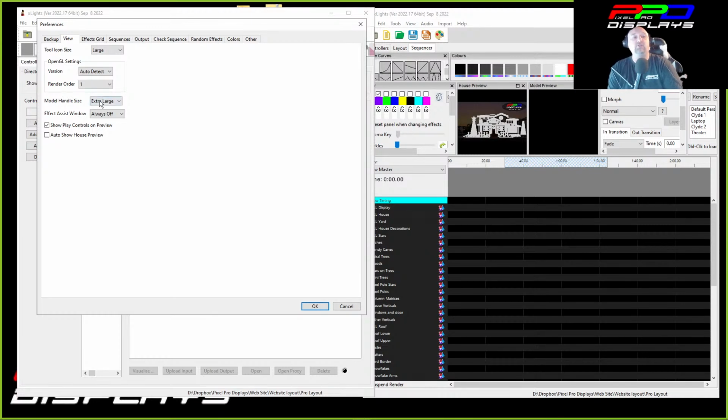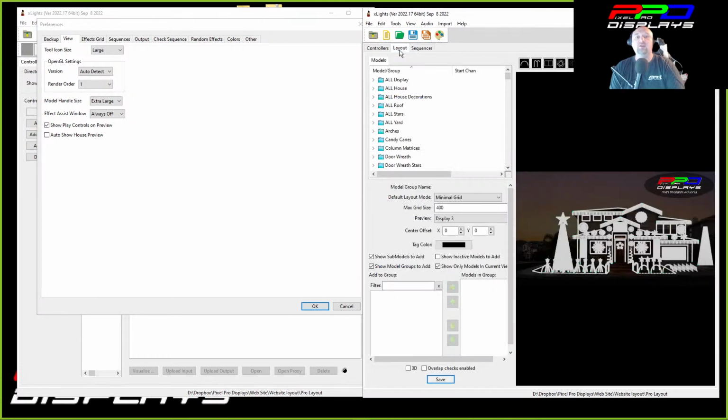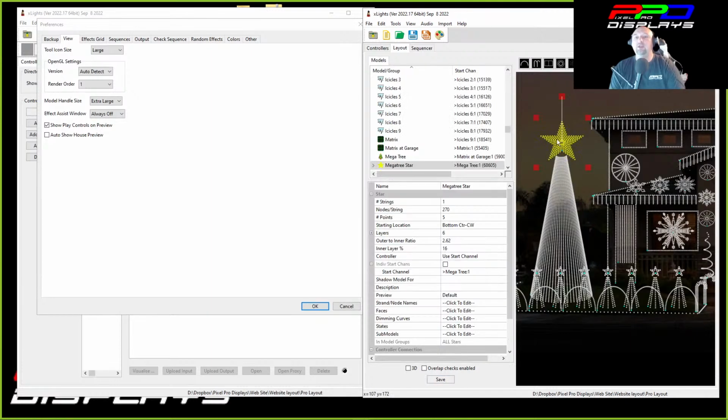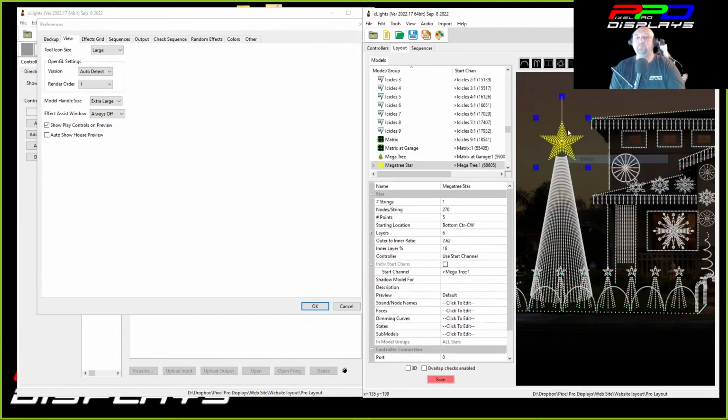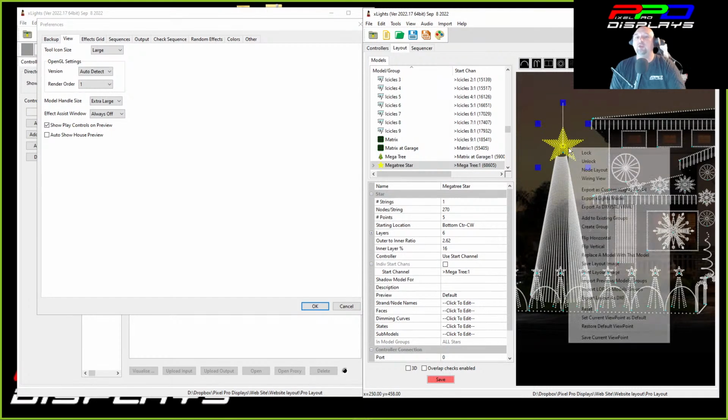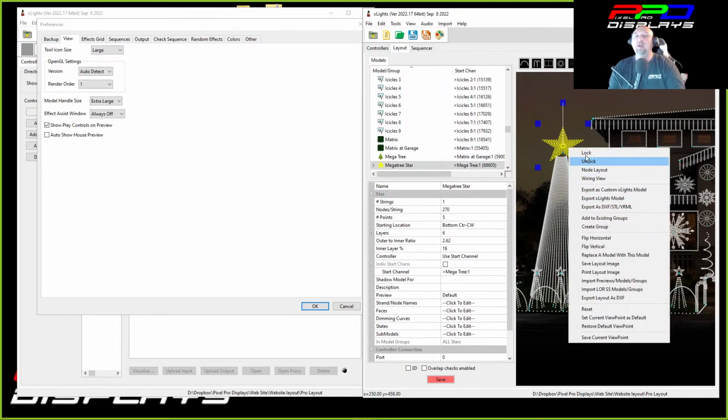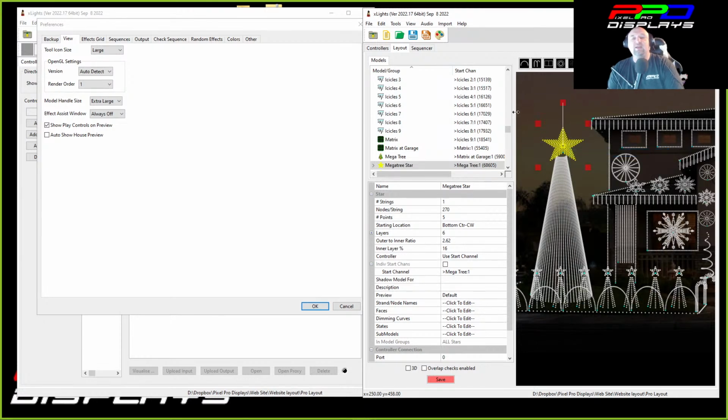So model handle sizes. I have mine set to extra large. You can make them normal, large, or extra large. Model handle sizes deal with the layout tab over here. If we were to zoom in and click on these little handles right here, we can unlock this. These handle sizes can get really tiny, or they can be really large, as they are on the screen there. The need for that is quite useful when you consider that some people have a hard time seeing, so having an extra large handle size is really nice. Large and then normal, you can make them smaller if you need to.